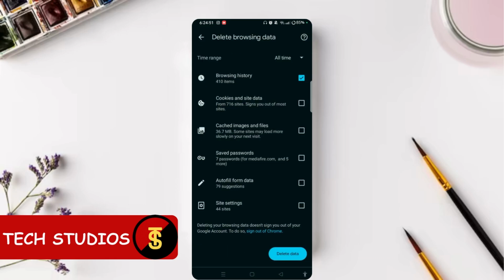Now tap All Time at top right corner of the screen and select All Time. Choose every browsing data you want to delete. Tap Delete Data at bottom right corner of the screen and all the search history and browsing history of Chrome will be deleted. That's it.